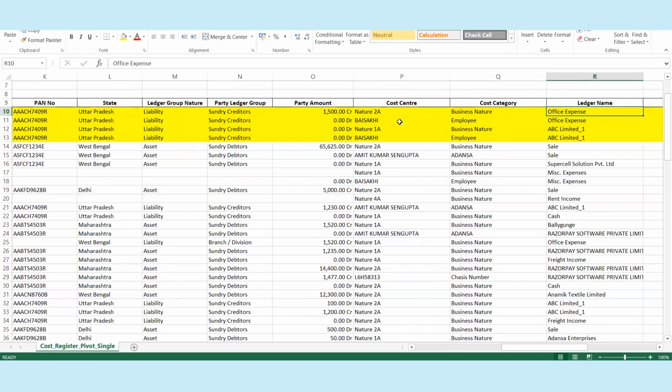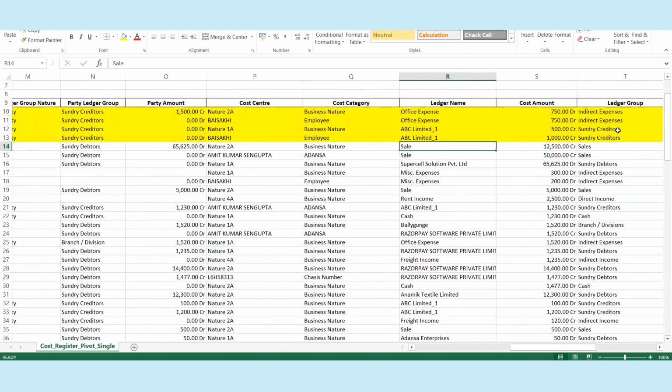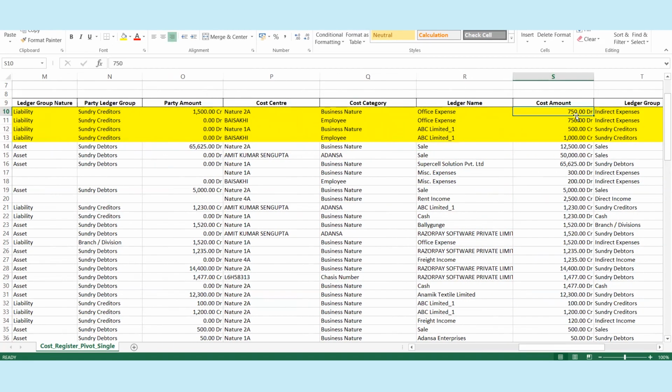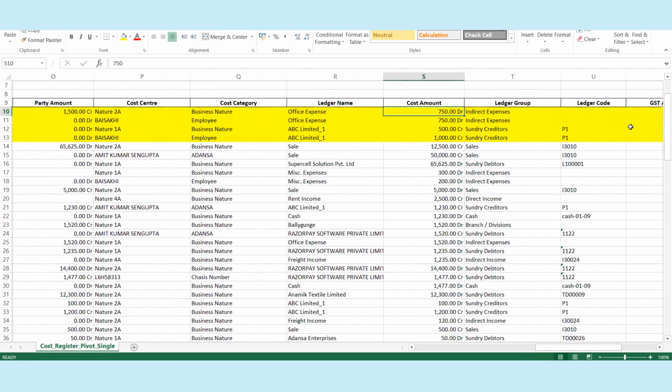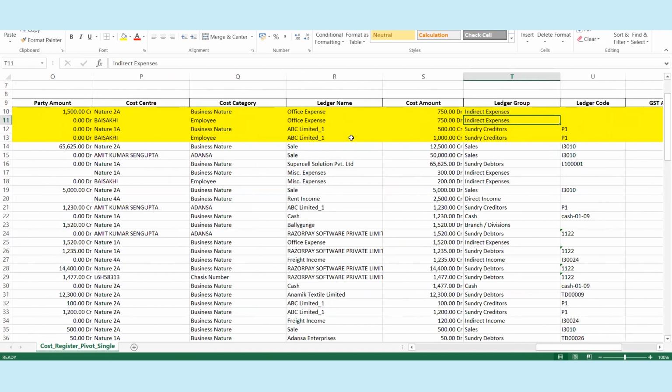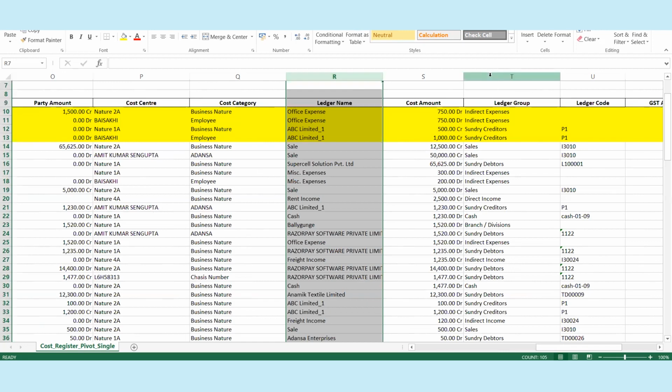Since this cost center has been used against 2 different expense ledgers, or 2 different ledger names, it is getting repeated accordingly. Then comes your ledger name, then comes the cost amount which is fed in your transaction. Then comes the related ledger group of the ledger name, which is reflecting in your R column, and the ledger group will be reflecting in your T column.